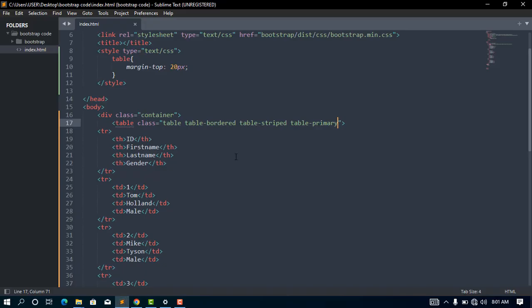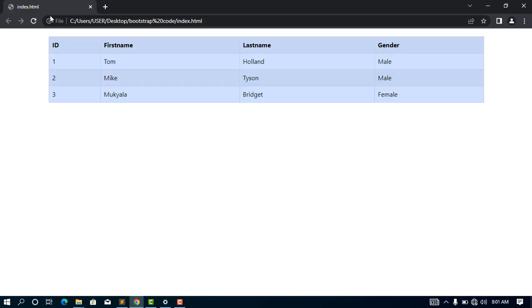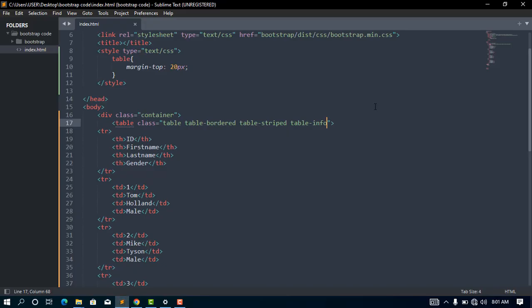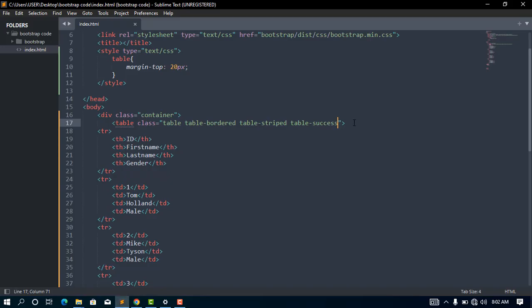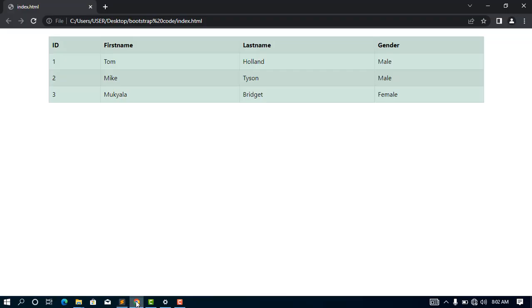Now you can also say info. So we also have class info, so you can do this, refresh. Now you see how it has changed. I also have success. Success should be something like green. This is success. Then you also have warning, table-warning. Okay, you refresh. So this is table-warning.